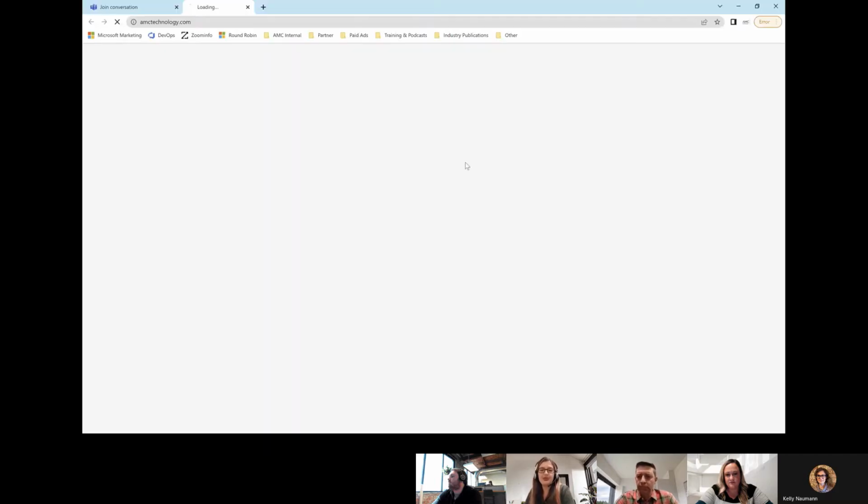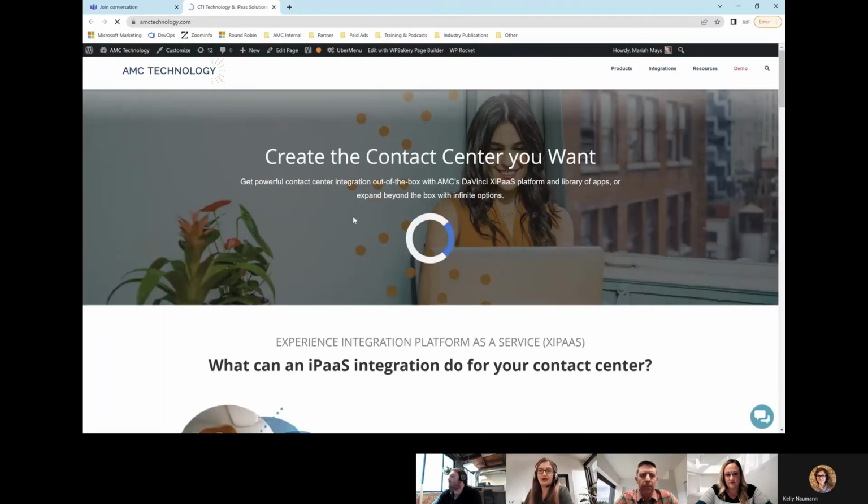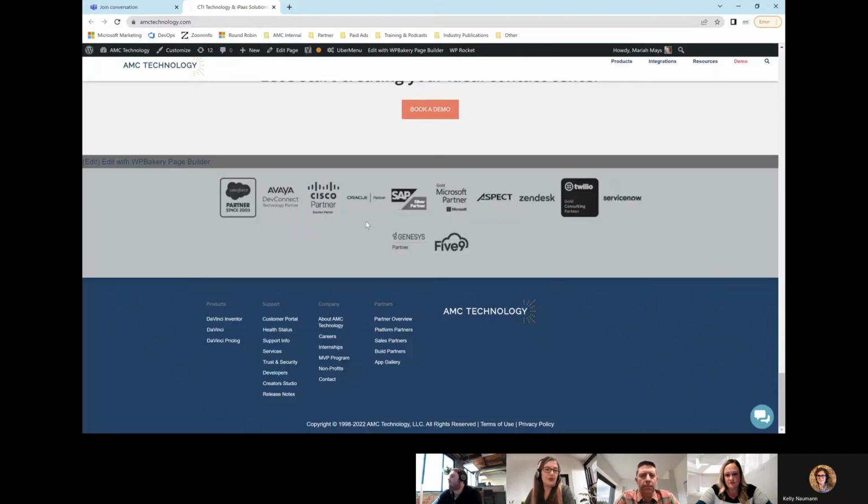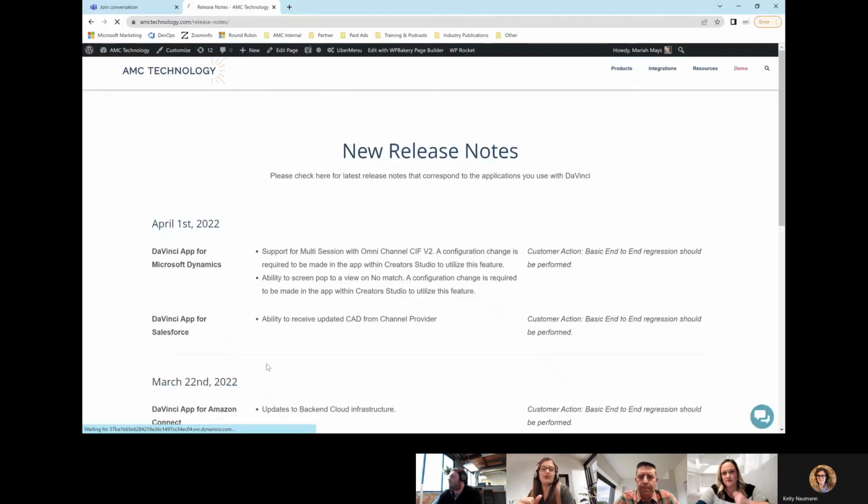page on our website. There are actually 3 different ways to access the page, which Mariah is showing us right now. If you go to amctechnology.com and scroll down to the bottom of the home page, you can click the link there. Or you can just directly type in amctechnology.com/release-notes, and it takes you right to the page.